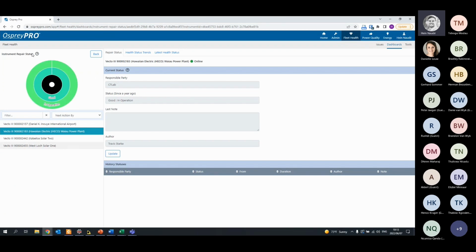That's the instrument repair status dashboard. That will show firstly if the device is online and what the latest or last status is that was completed for this device. So you can see for this specific measurement point, the status is set as good in operation, and it was last done by Travis Stark.